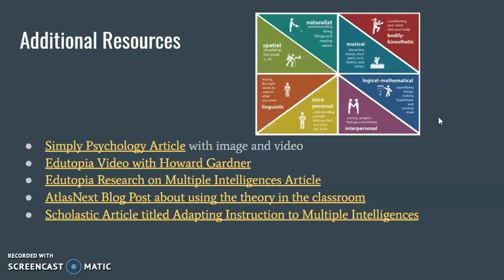There's another Edutopia article that had research on the multiple intelligences. Again, it did a deep dive into what it was and its applications. The next resource was an Atlas Next blog post, in which the author explained how they would use the theory in the classroom. And the final article was titled Adapting Instruction to Multiple Intelligences, and this gave really practical advice as to how you would use this and adapt it to your instruction.